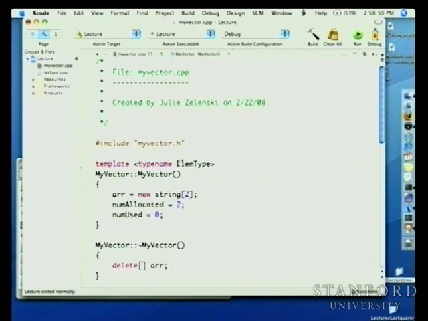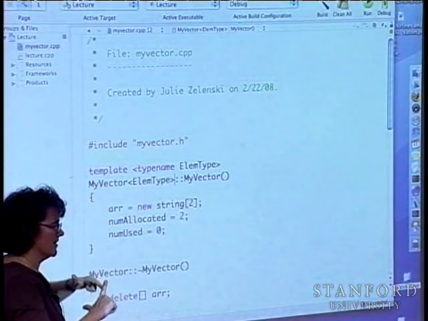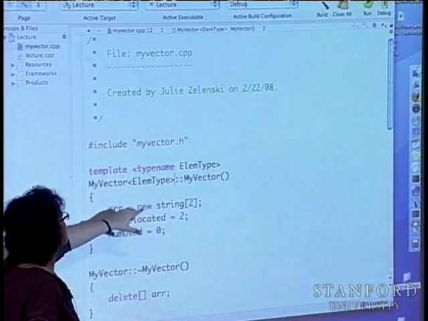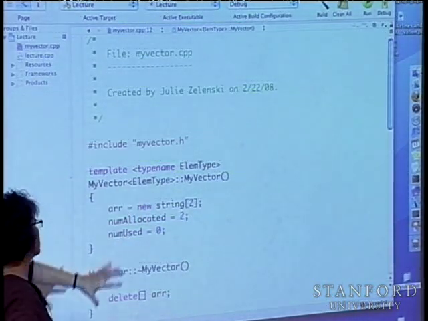Introduce them with the template type name element type, and now there's another place where it needs to show up. So the full syntax for this is now saying this is a template function depending on element type, and it's actually for the myVector constructor. We're writing the myVector constructor for something whose name is myVector angle bracket element type. So there's going to be a lot of this goo.